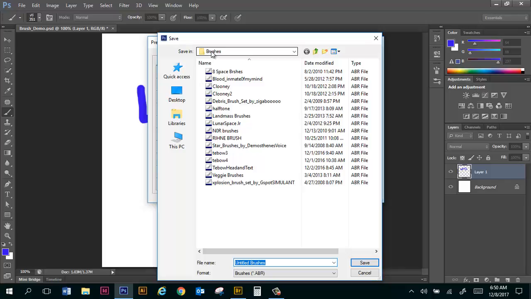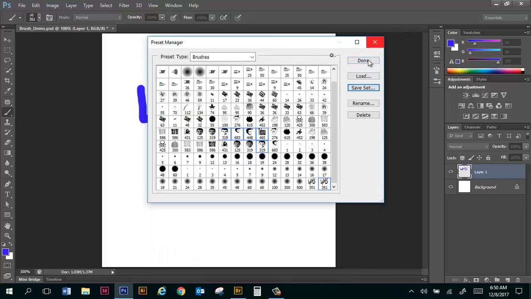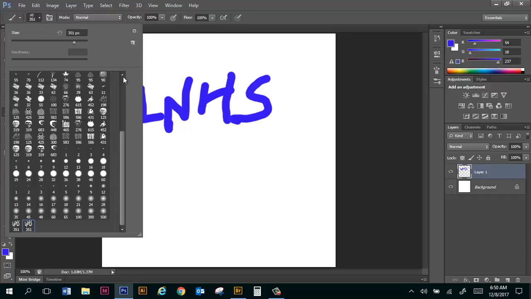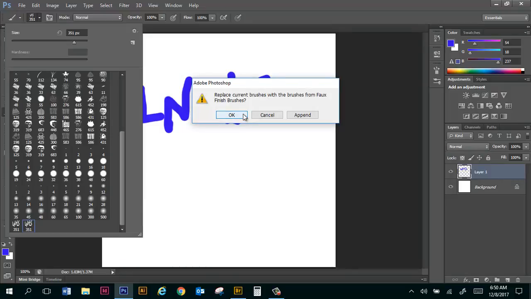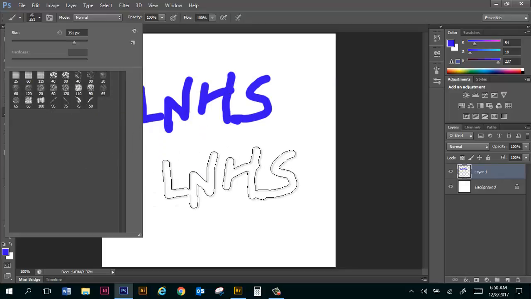You can make your own brush folder on your H drive or wherever you want to put them. Then we give it a name here. I'm just going to call this sample brushes, just for this demo. It's going to be an ABR file. So sample brushes, and hit save. And then we're done. If I went through here now, I can see some of those brushes, but if I switch categories, say I do faux finish brushes, and I click OK, it's going to replace those brushes. Now I do not see my LNHS brush here, so I haven't really lost it.